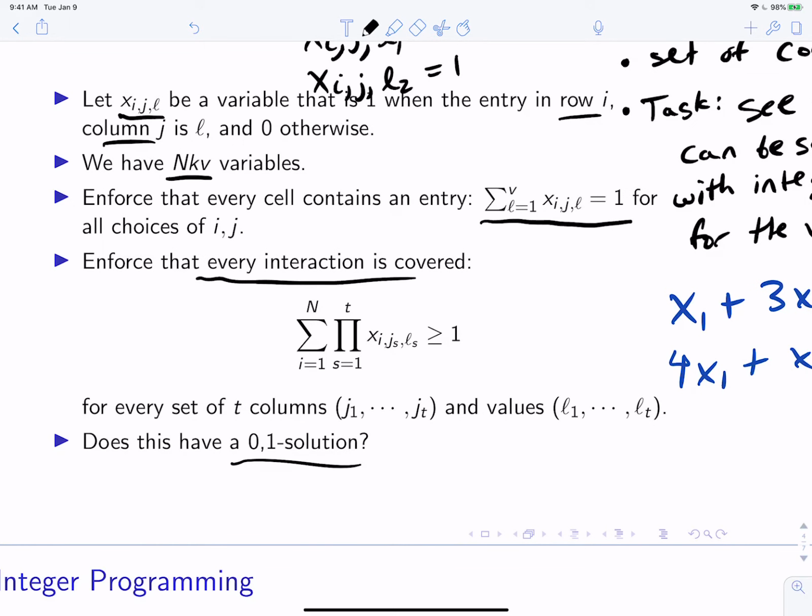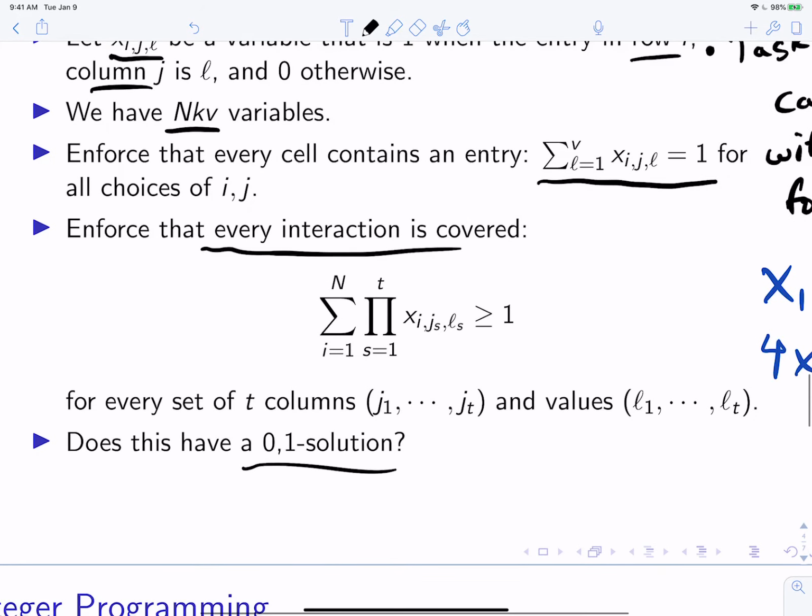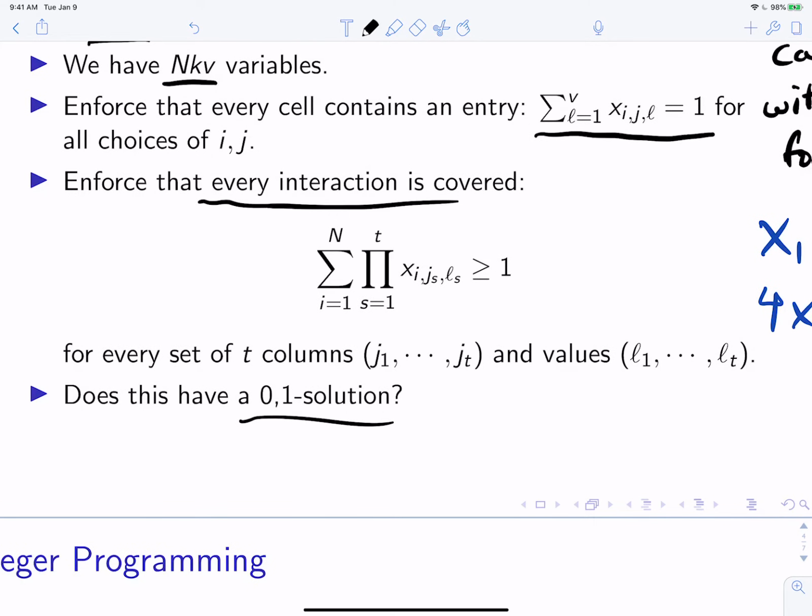Now we need the important condition that every interaction is covered. So what in the world is this even saying? We have a sum and then a product and at least 1, and then for all sets of columns and values. So what are we even talking about here? What does the condition of an interaction mean? The interaction must appear in the array somewhere. So if I have this interaction in the first row, does it matter that it's covered in the first row or the second row or the third row? Or does it just have to appear in any row?